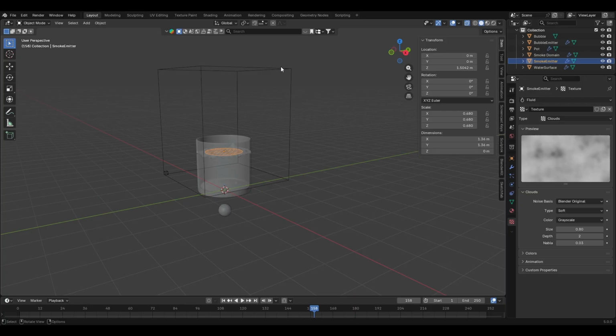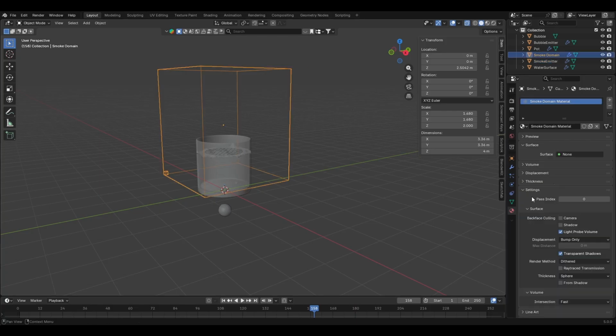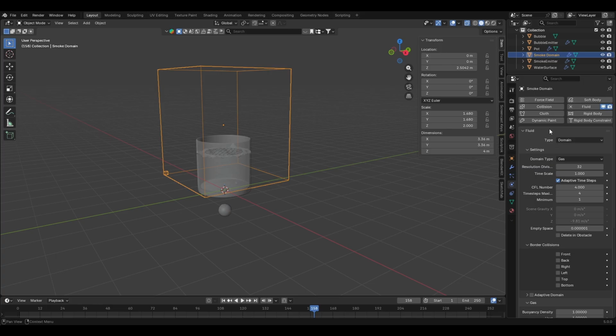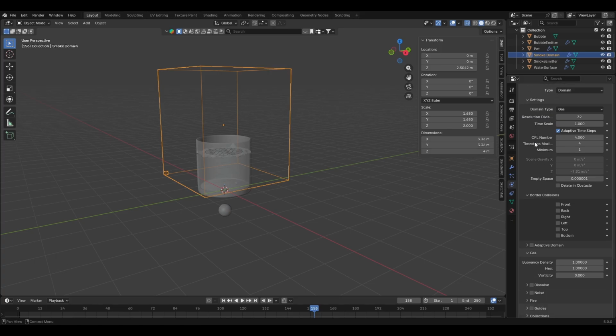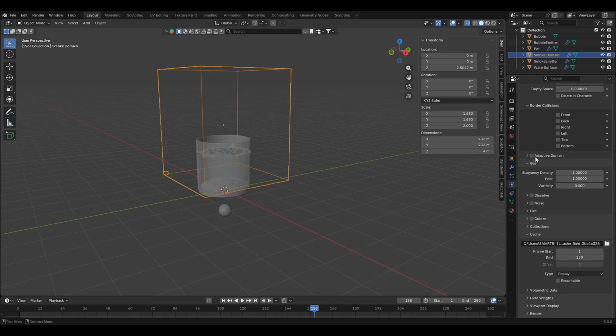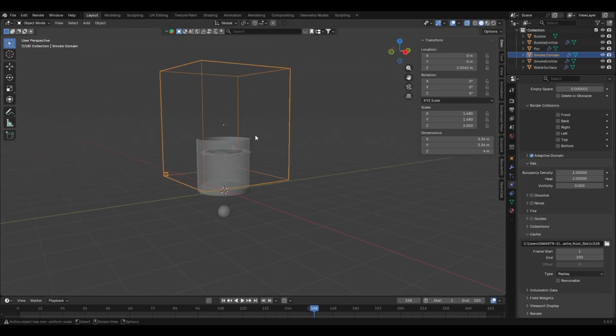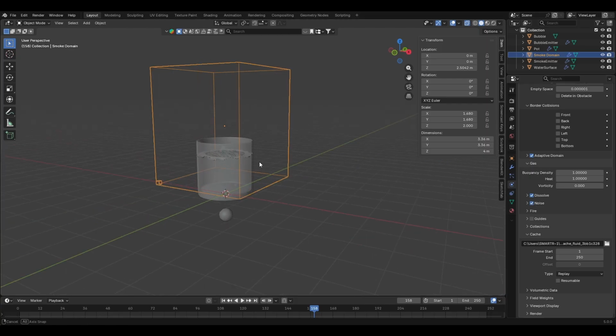Now select the domain, go to the physics tab again. The flow is enabled for this. Now enable the adaptive domain, so the domain will only work with the affected area. Dissolve, so the smoke will vanish. Noise to add more details.